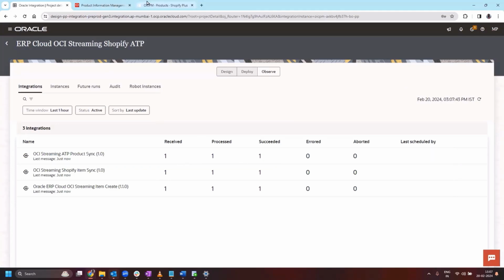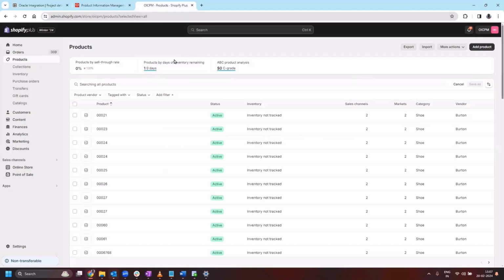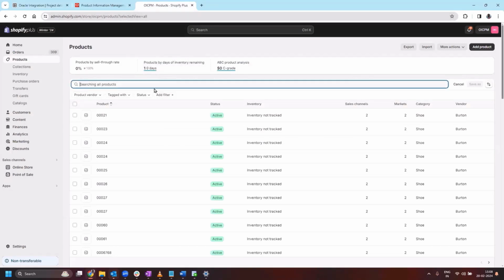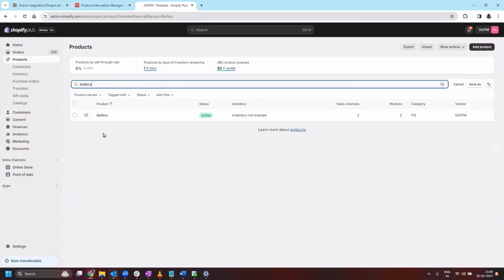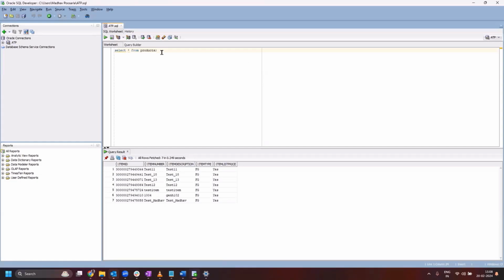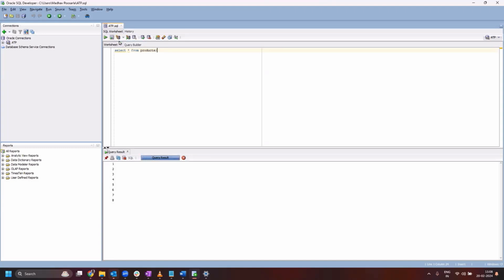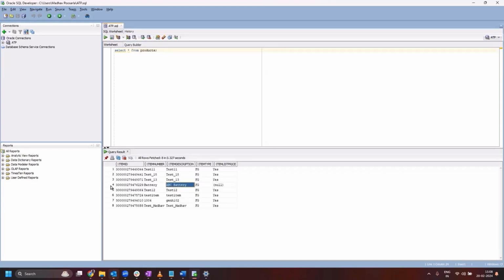So now let's quickly go into Shopify. Let me type the product battery. That's great. I can see the product I have just created is available in Shopify. I will also go to the ATP. I just ran the table with the select statement. I don't see the battery product available in the ATP. Let me run the table again. I can see my product that got created as a row in the ATP database table.